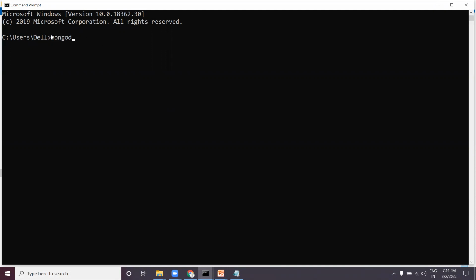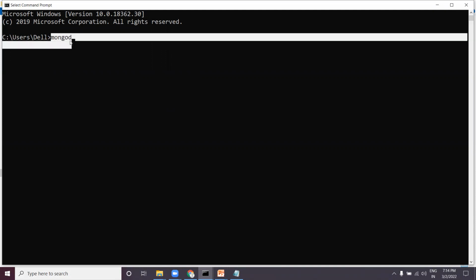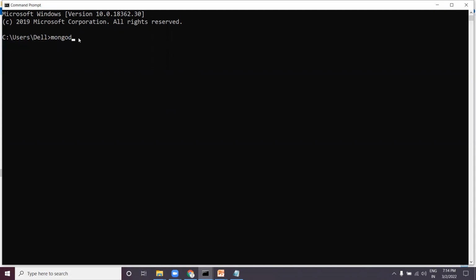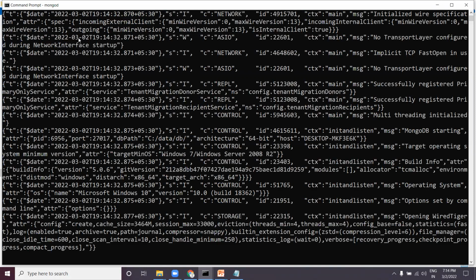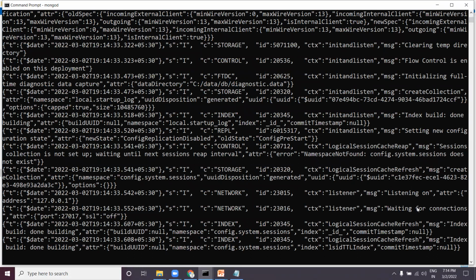When you use the command, the MongoDB server is starting now. Just press enter here. Now the server needs to start. Yes, now the server is started here.